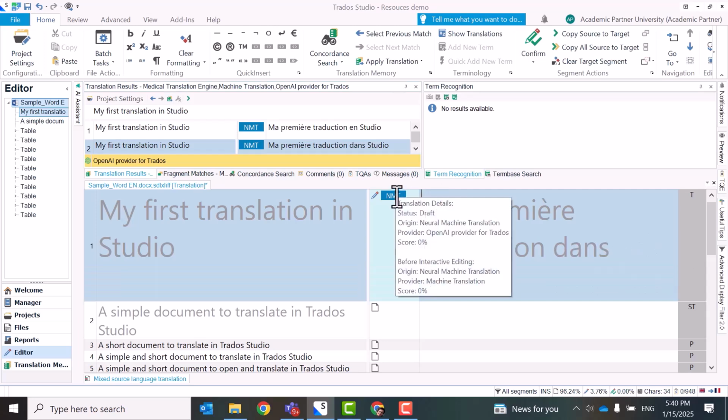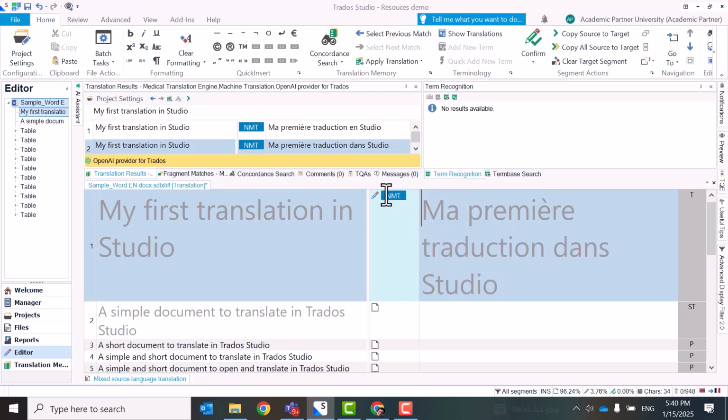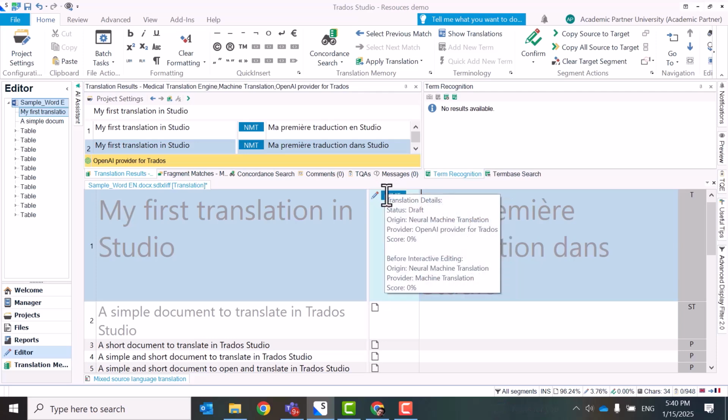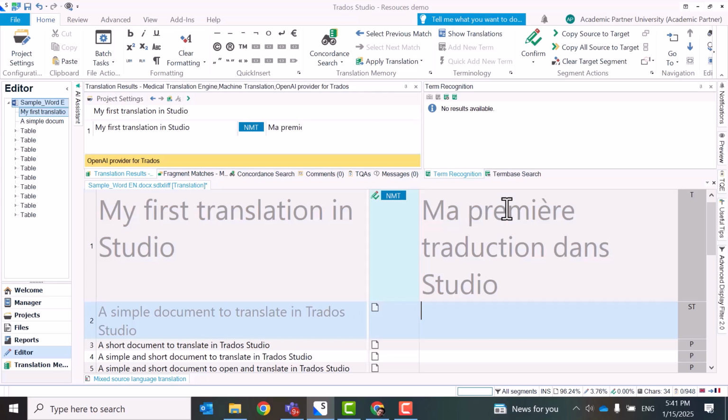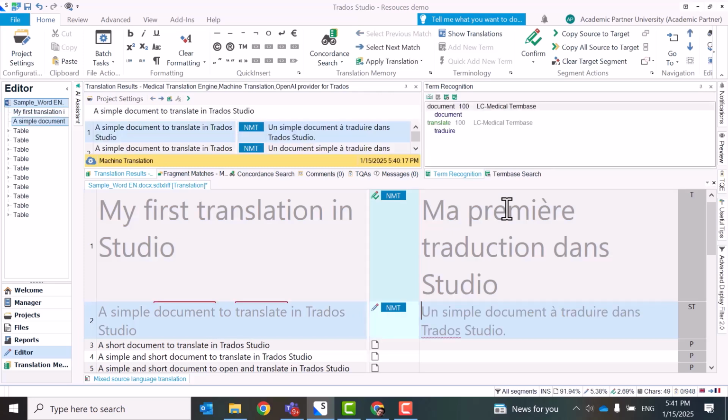If I go on the column of the middle, I can see that the origin is neural machine translation and the provider is OpenAI. If I want this segment to be also on my translation memory, I will press Ctrl plus Enter and populate my translation memory with the first translation unit.